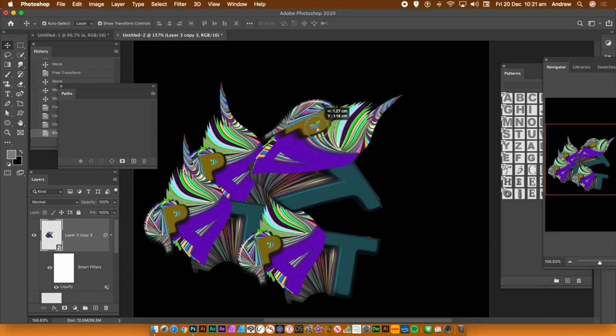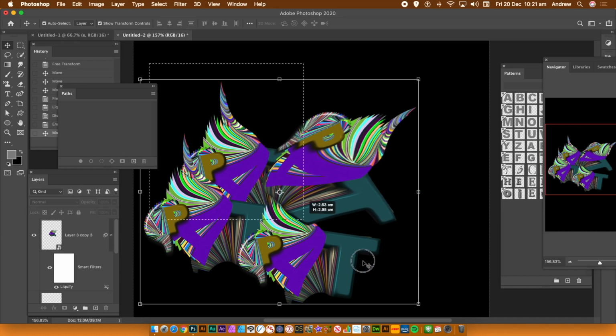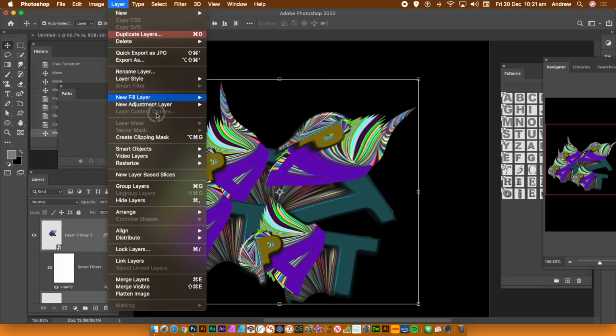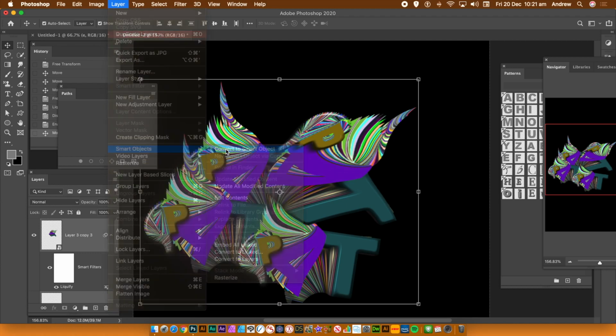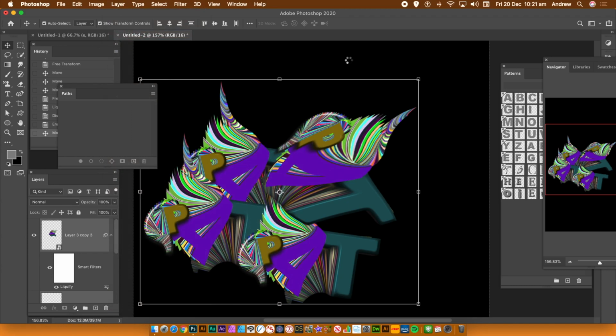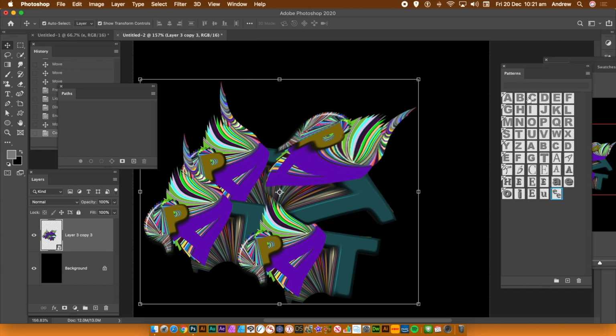Well, how to create those designs, the P, the A and the T. Well, I've created those in a separate document. And before I do that, I'm just going to quickly turn it all into a smart object. And again, once you've got it into a smart object, you can duplicate that and so on and so on. Apply effects to that as well. We'll duplicate that.